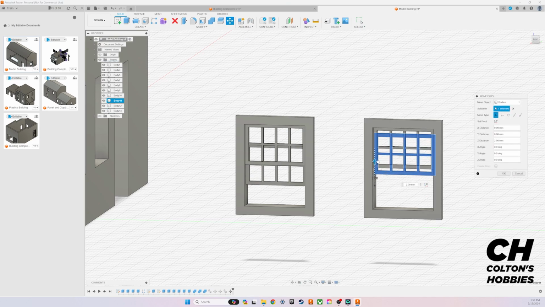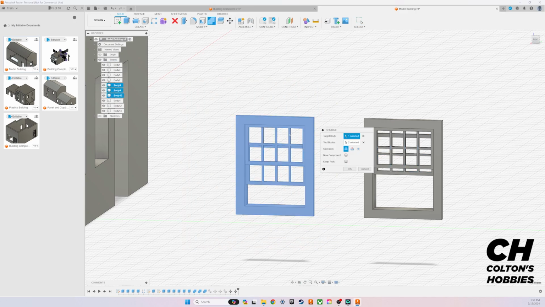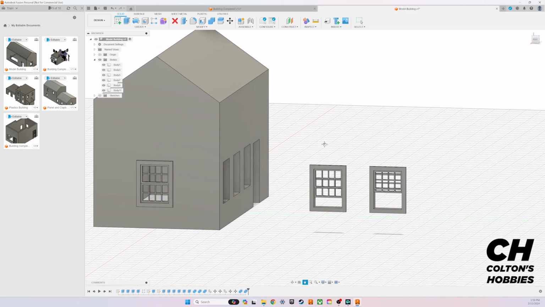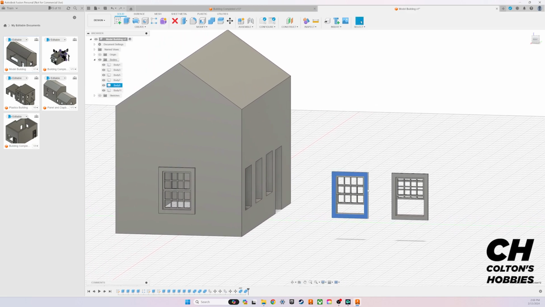I'm going to raise it, and it's going to be like an all the way open window, or for the most part open. I'm going to hit OK. Now I'm going to left click and hold over my first window. I'm going to combine it. Hit OK. Go over my second window. I'm going to combine it. Hit OK. And so now these are just one body.